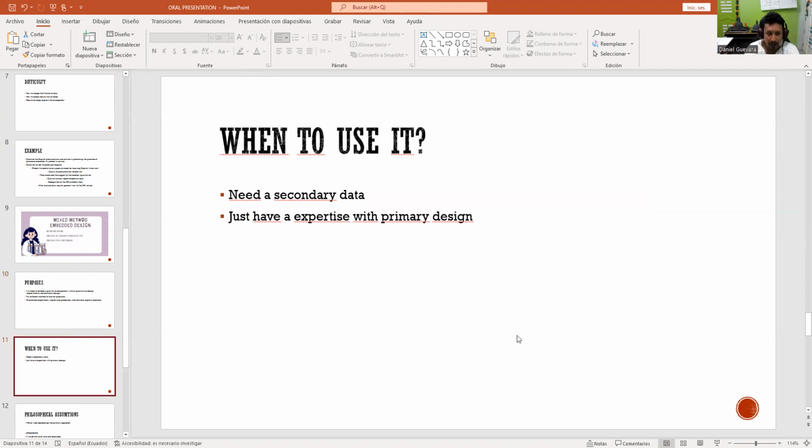Next slide. When to use it? When do we have to go for the mixed method embedded design? Especially when we need a secondary data, need more information. And also when we only have expertise with the primary design.